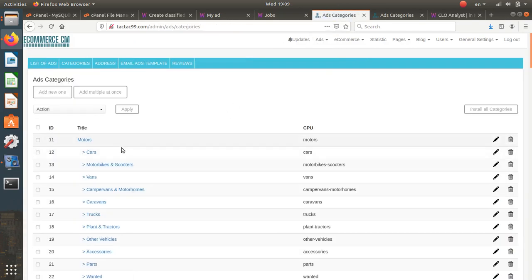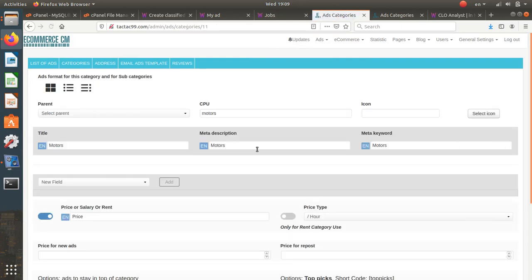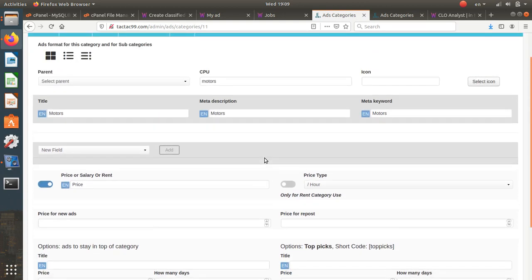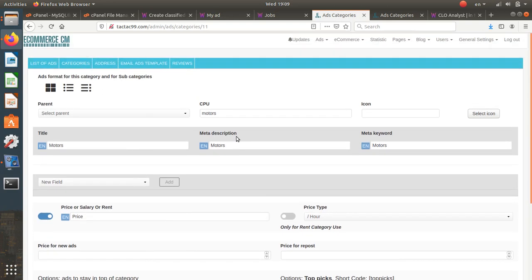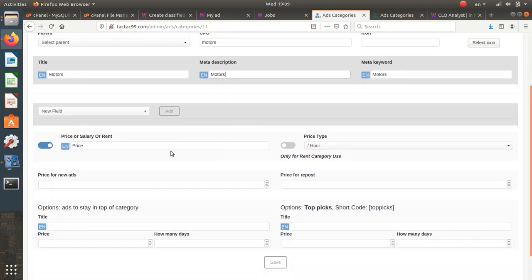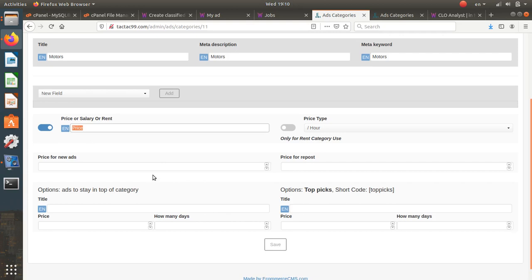Categories. Let's go for car, or let's go to main category. I'm gonna explain something. Like in this category, for example, this category is called motors and got a lot of subcategories. So you want to change the text, the price, like a price is going to be, it's going to be no price, job, salary. So you switch on.